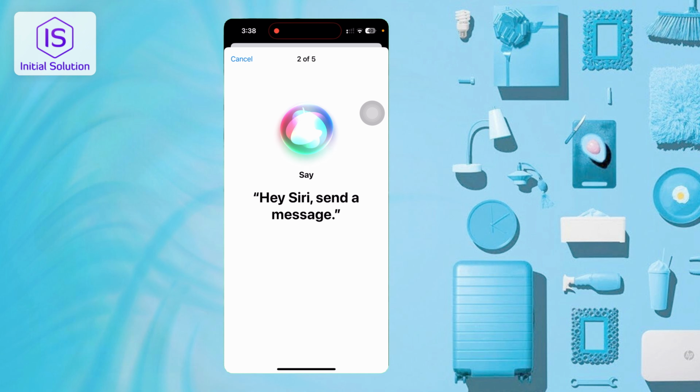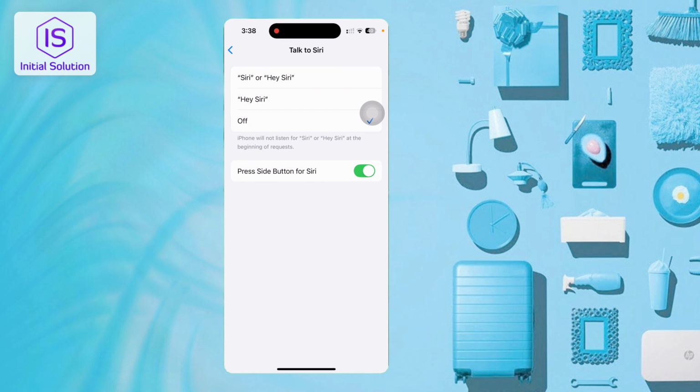Then you can also configure some settings as you want. So that's it. Siri is enabled right now.